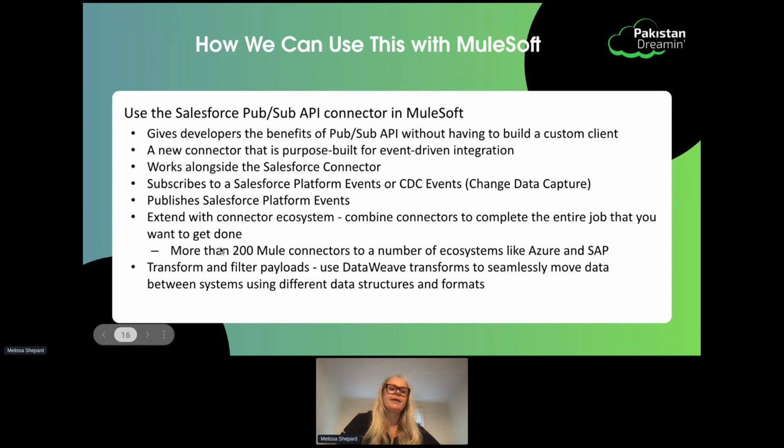You could also extend with a connector ecosystem. Something that's really cool about MuleSoft is it has all these pre-built connectors, and you can combine them to complete an entire job that you want to get done. So when you're building your orchestrations, you can just go into Exchange and add all different kinds of connectors. There are more than 200 Mule connectors to a number of ecosystems, like even Azure and SAP.